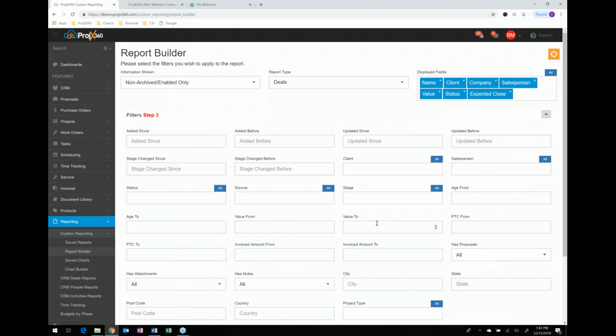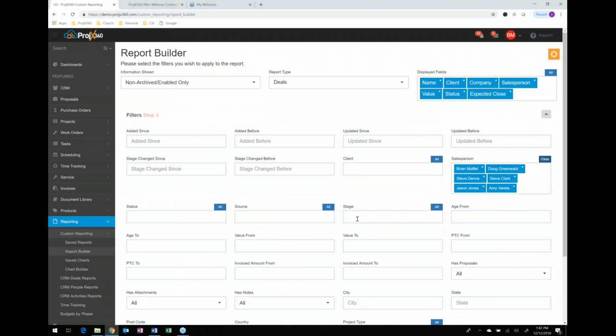And then down below are all the filters. So depending on what kind of report you're trying to build, apply the filters accordingly.